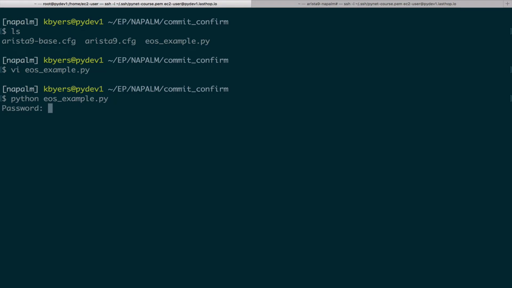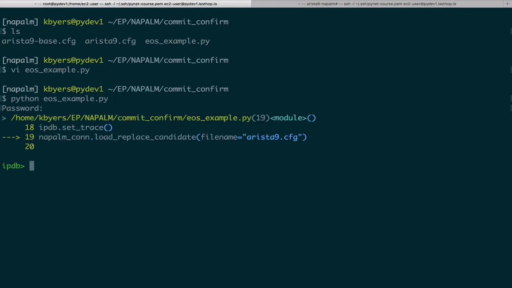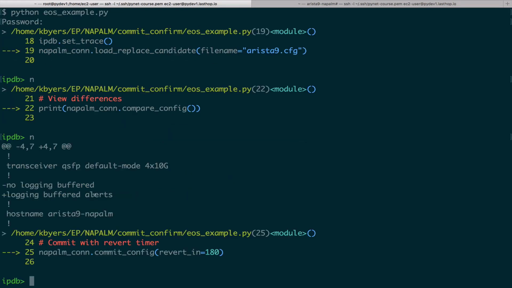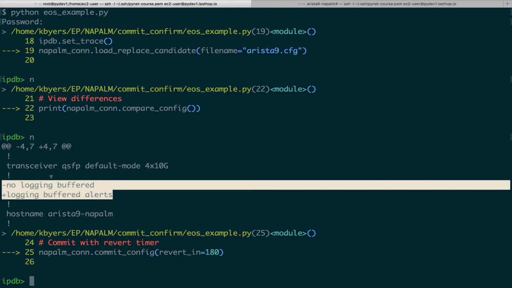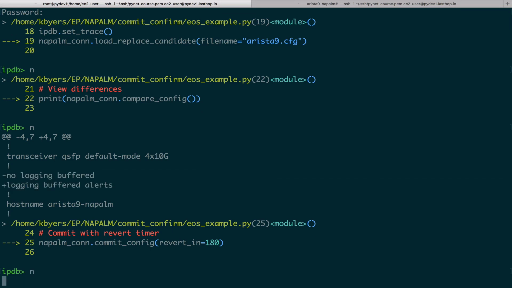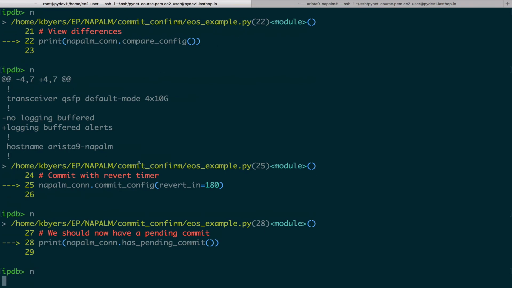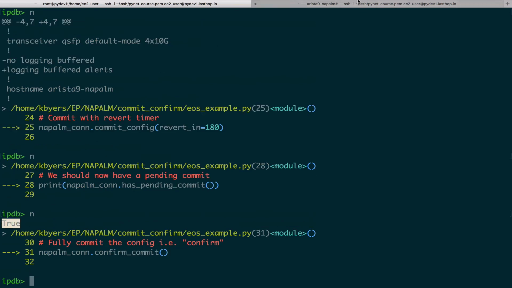Okay, I'll go ahead and enter the password. Okay, so we're going to stage the candidate configuration. We're going to look at the diff. You can see we are changing these lines: we're removing that no logging buffered, and we're just adding this logging buffered alerts. Okay, we are now committing the change with our revert timer. So now if we look at has pending commit, you can see that this came back as true.